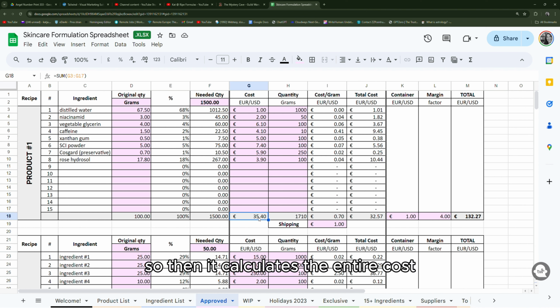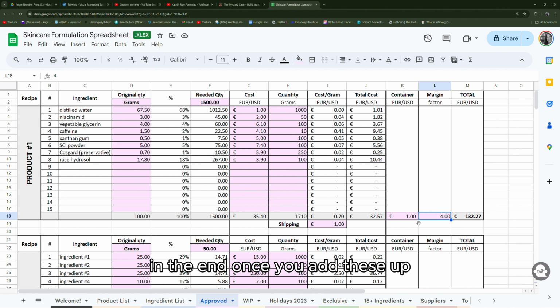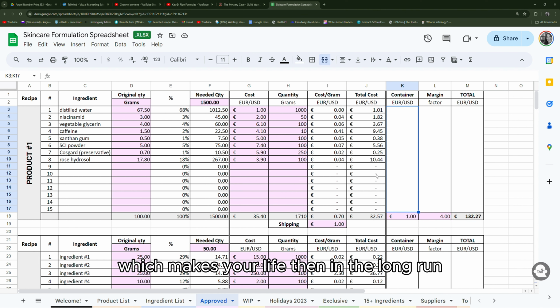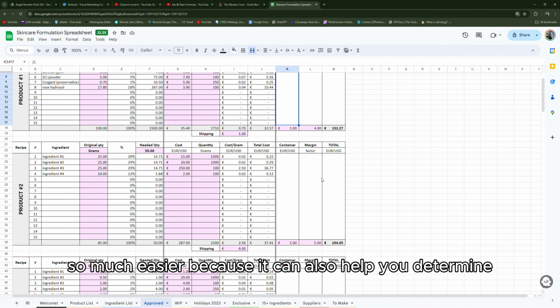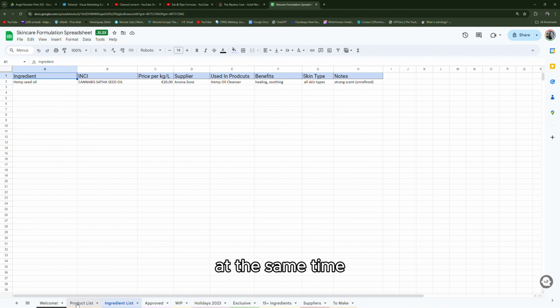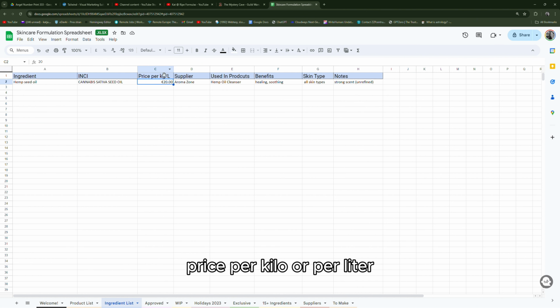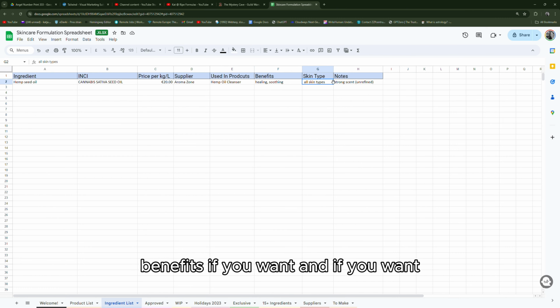So then it calculates the entire cost, and then the cost per gram per product, and the total cost per product. In the end, once you add these up, you can actually get a complete calculation of the entire product, which makes your life in the long run so much easier, because it can also help you determine the product pricing much easier. At the same time, here you can have the entire ingredient list, price per kilo or per liter, where you get it from, where you use it, benefits if you want.